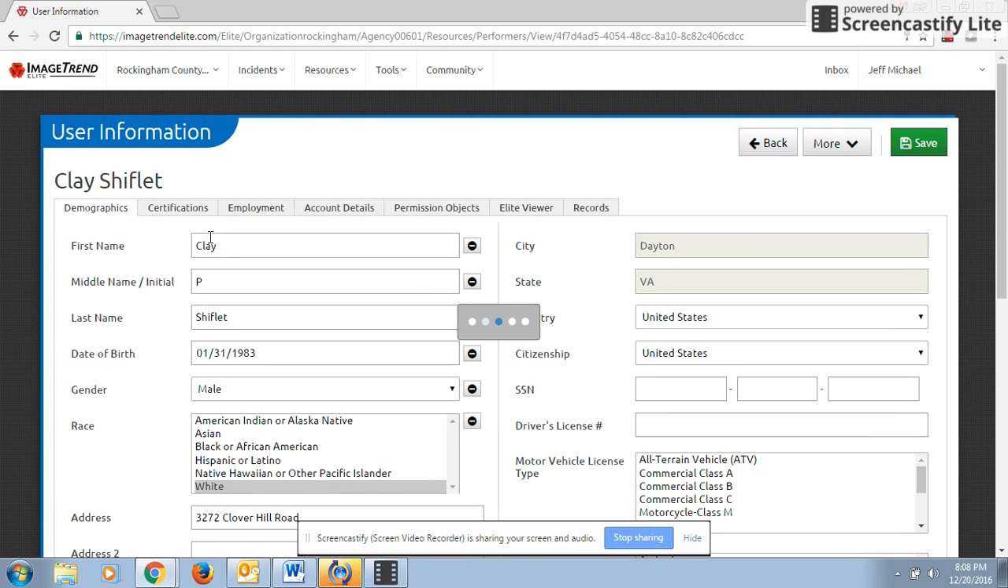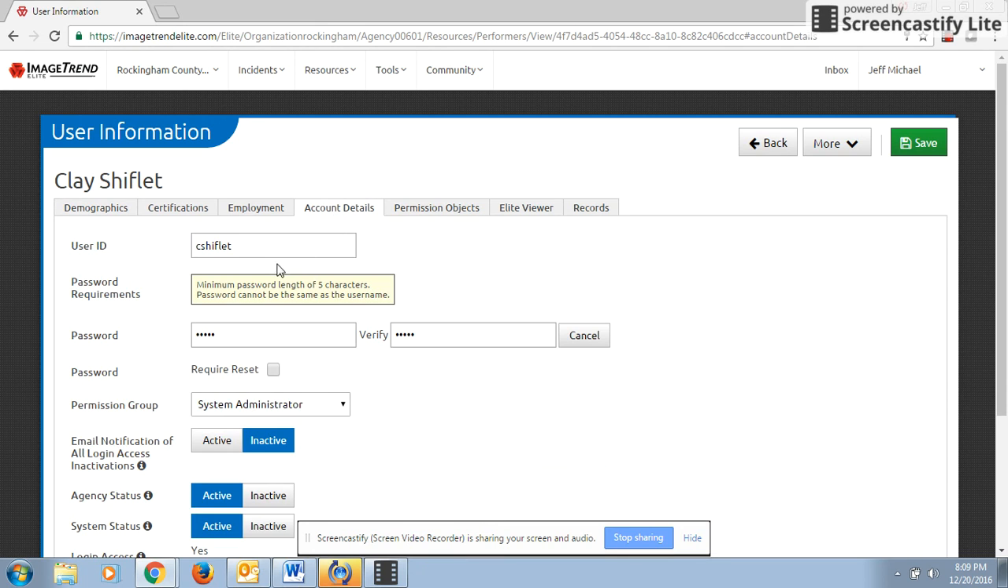All right. Once the employee or volunteer is up, all you got to do is go to account details, verify that they're putting in the correct user ID, and then come down and you can just click on the password box. It'll disappear and you start retyping a new password. Obviously, you have to verify it. Once it's verified, you'll see a check mark and then you can hit save.